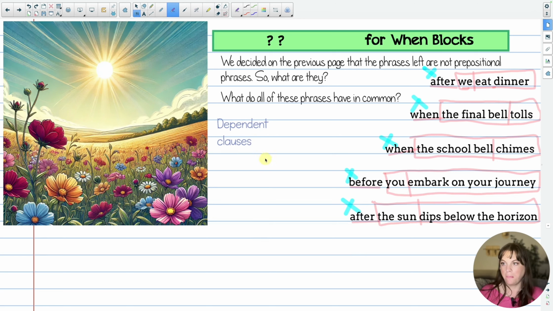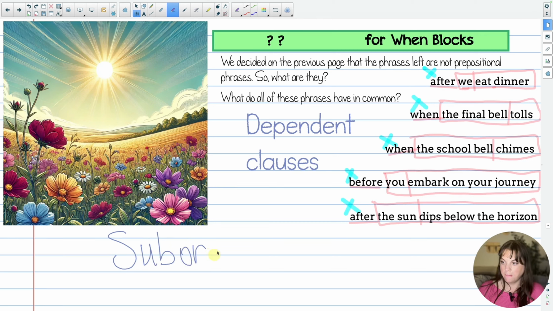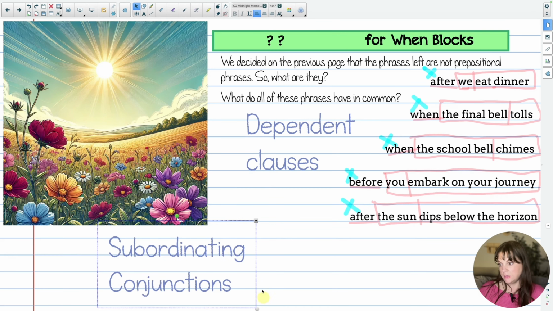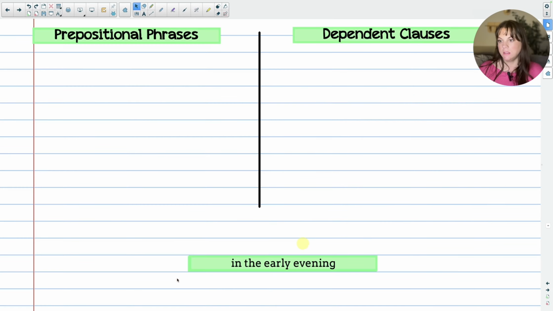So these are dependent clauses. What are these words? After, before, when, if not prepositions, what are those words? Ready? See if you can guess while I'm writing it. Subordinating conjunctions. So you'll recognize that you're dealing with dependent clauses and subordinating conjunctions when you don't have simply a prepositional phrase. You end up with a mini sentence, a subject and an action, in one of these subordinating conjunctions that tell when.